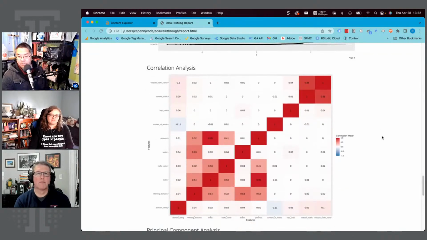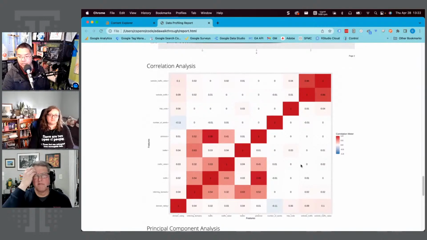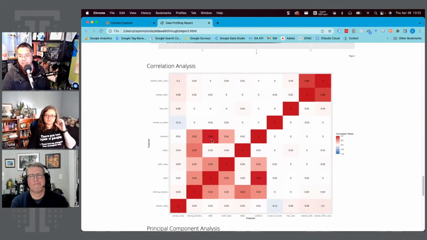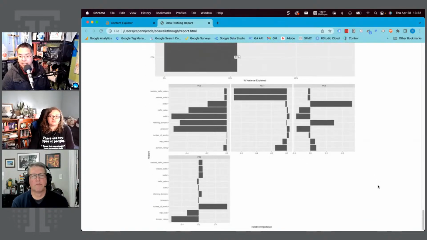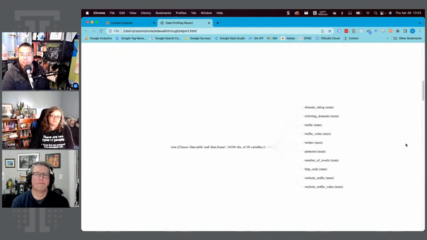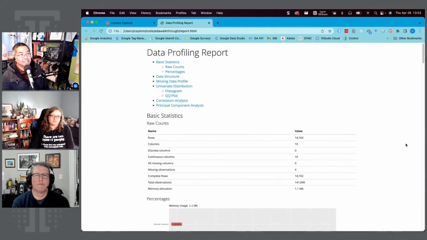Going on further, you could start seeing just basic correlation analysis. What are the things that have a relationship to others? So this is very interesting here. Traffic, which is a variable we care about, has a pretty strong relationship to referring domains, obviously to traffic value, to Pinterest, interestingly enough, and then some other things that are missing throughout here. And finally, doing principal component analysis, trying to figure out what are the features that, if you had to reduce this down to maybe 2 variables, you would pay the most attention to? So that's a formal EDA report.